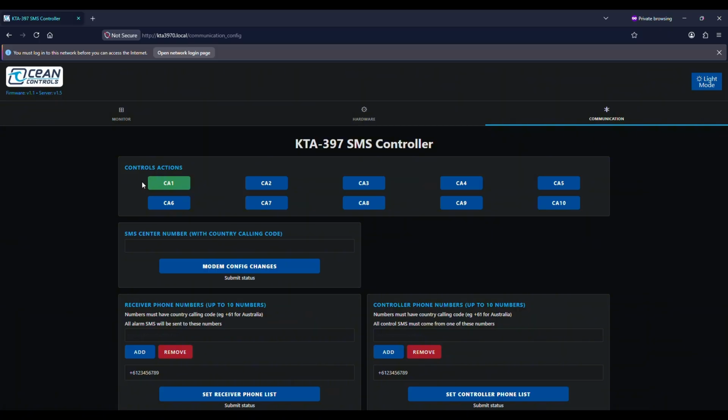That covers the basic configuration method. You can use this or any of the multiple modes the KTA-397 has to offer.